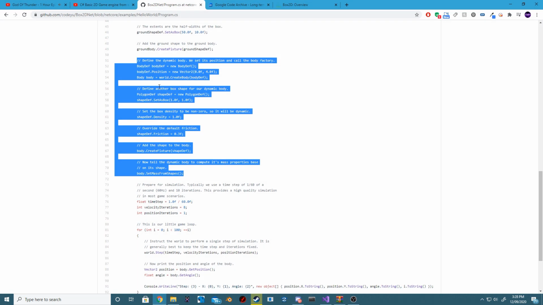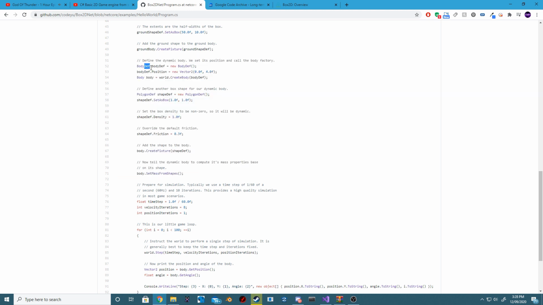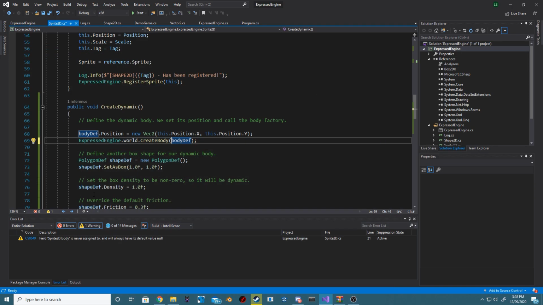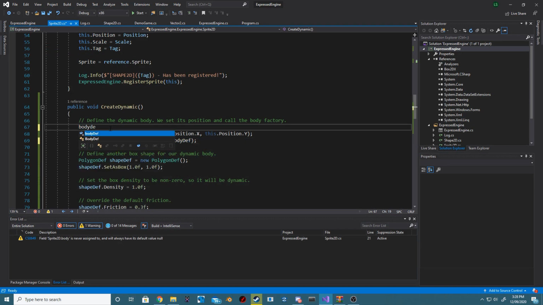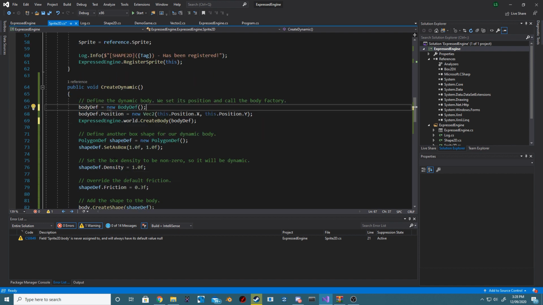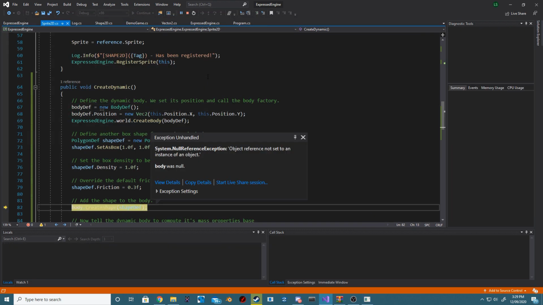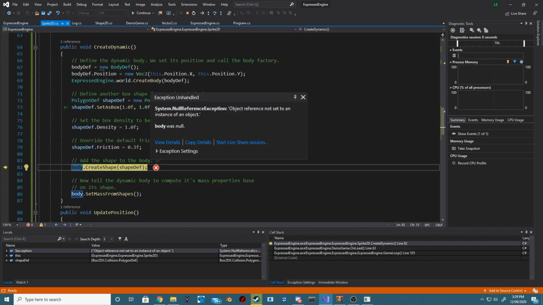Let's just go back to this example here. Let me see. Body def equals new def. Yes. We might just set it again before all of this, just in case. And we'll see what that does. Really? Object reference was set. Body was null. Body was null.